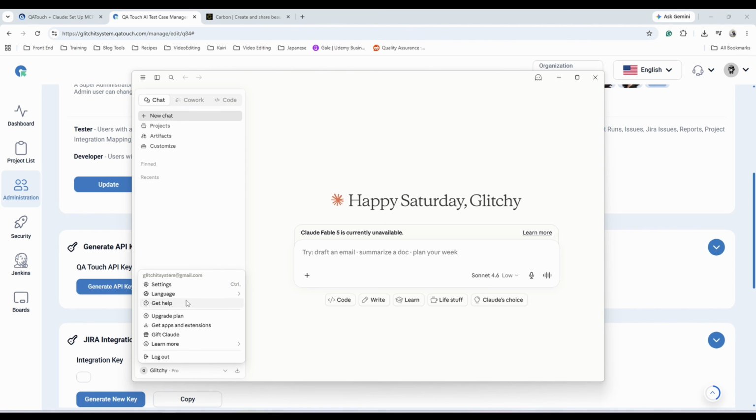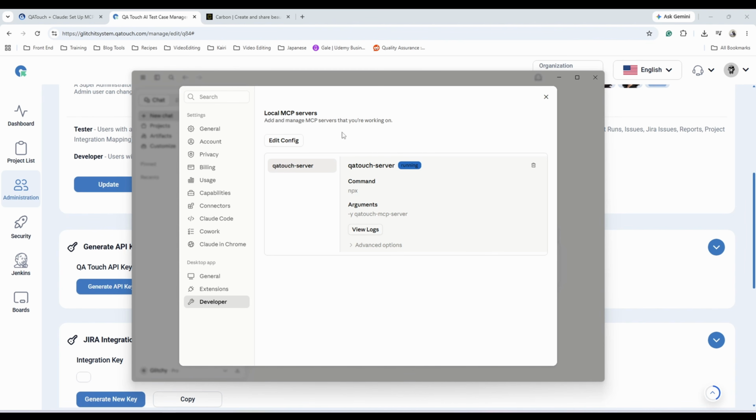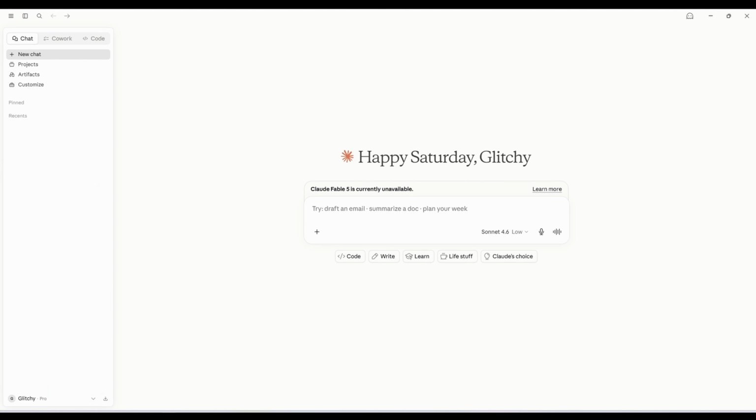Now, if you go back to your settings and go to Developer, you should see your QA Touch server here. If you don't see it here, that means either your configuration was not set up correctly or you didn't completely close out Claude. One trick is to look at your system icons and close Claude out from here. This will force Claude to completely close. All right, now that we have this set up, we can start using it.